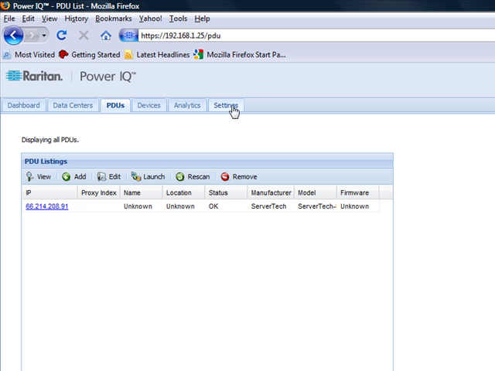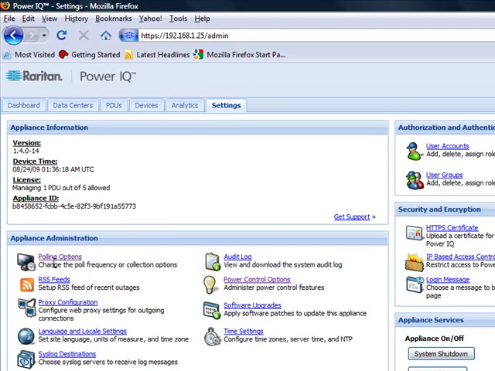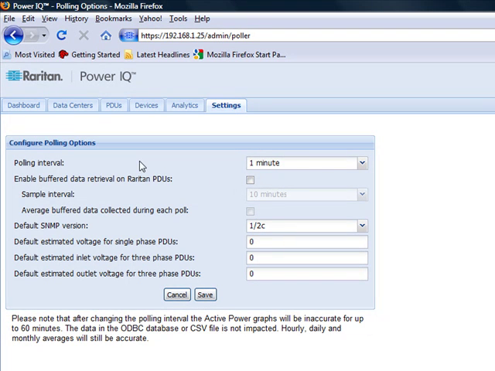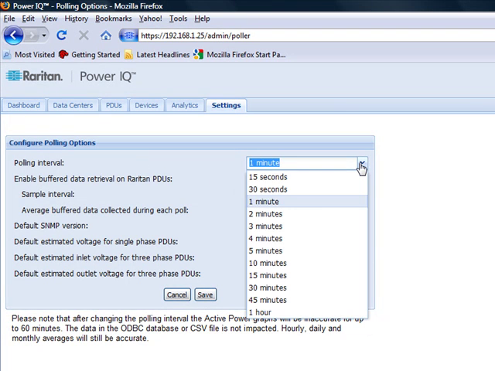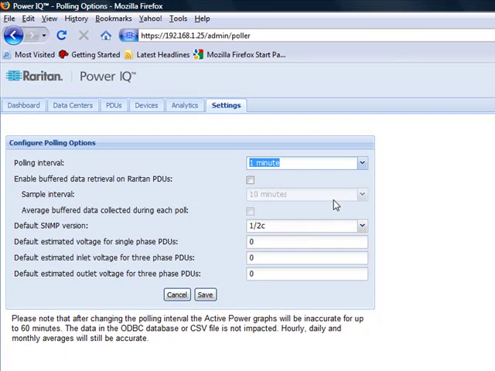What I want to do now is go to my settings and confirm two basic settings. One is I want to set the polling interval to 1 minute so I can start to accumulate data. And so my polling interval here, I just set it as 1 minute and save. Again, I've already set it, so I'll cancel it. That'll start to get data into the system.